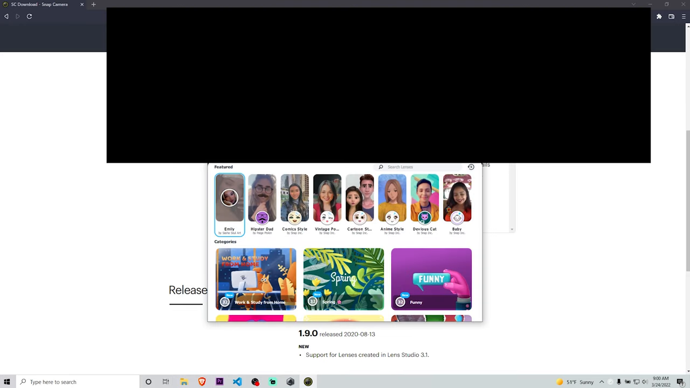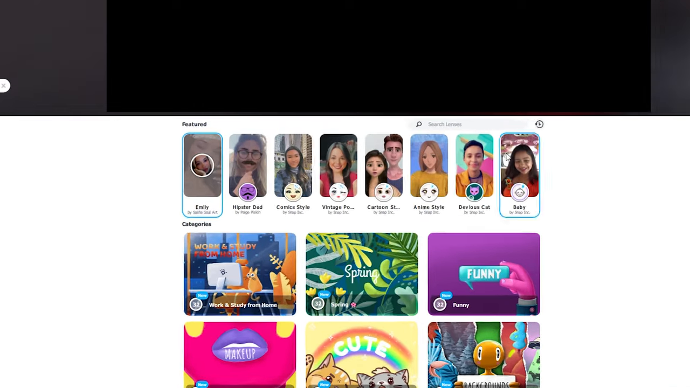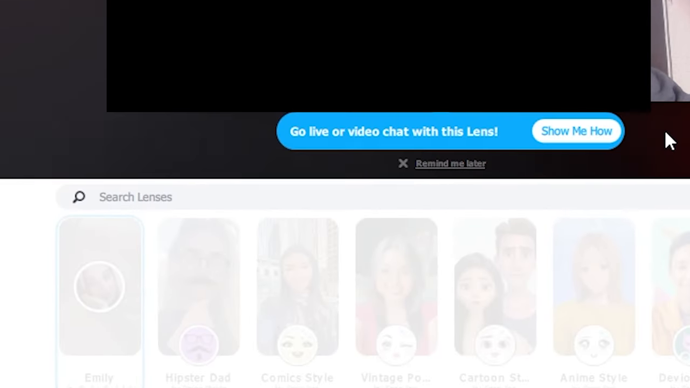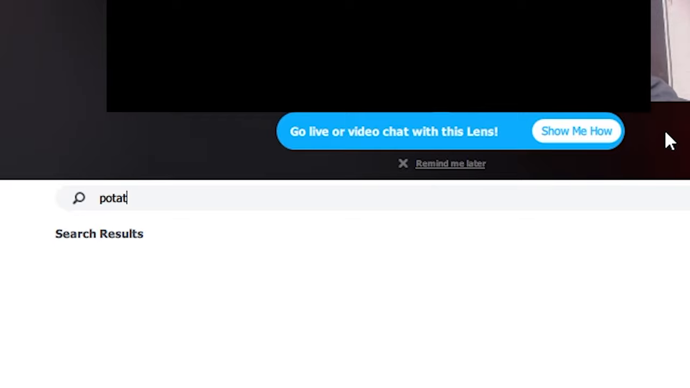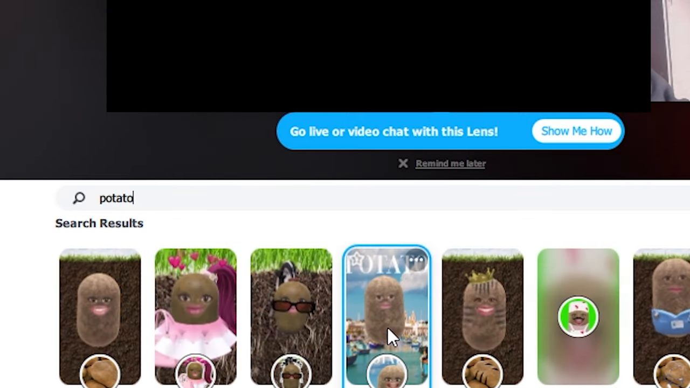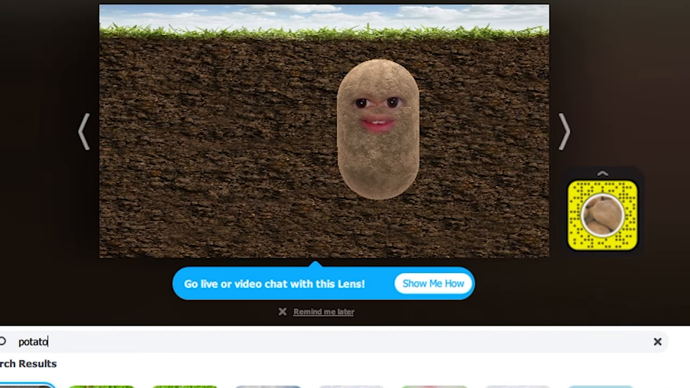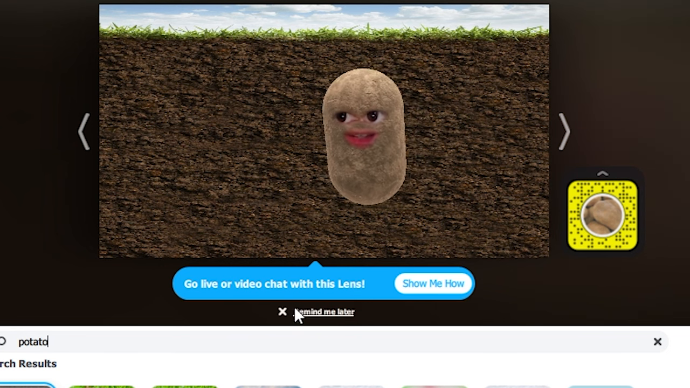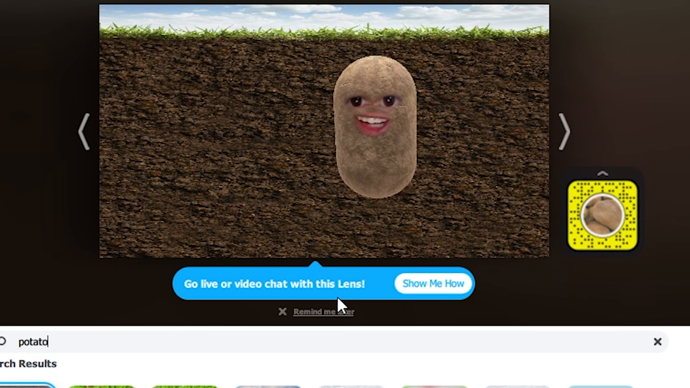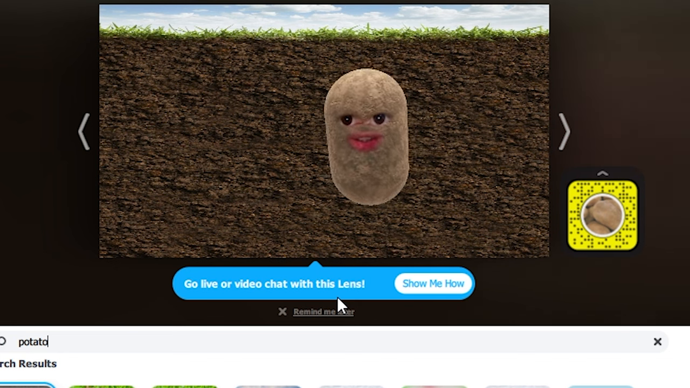All right, so as you can see here, there's a ton of filters to choose from. You're just going to want to look up potato. And then just press on the first one. And now you have a potato filter. There it is. Now you may be asking yourself, this is awesome, but how do I add it to OBS, or how do I start streaming with it?